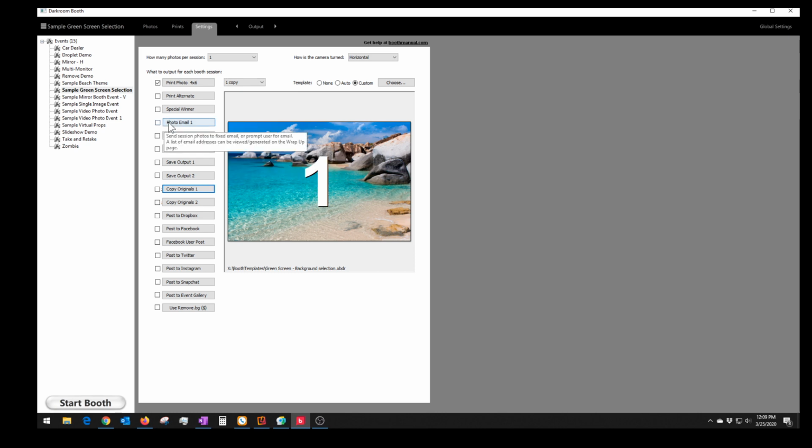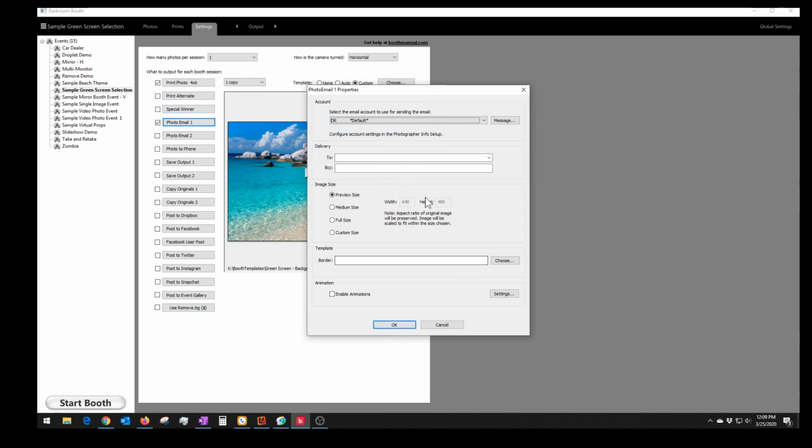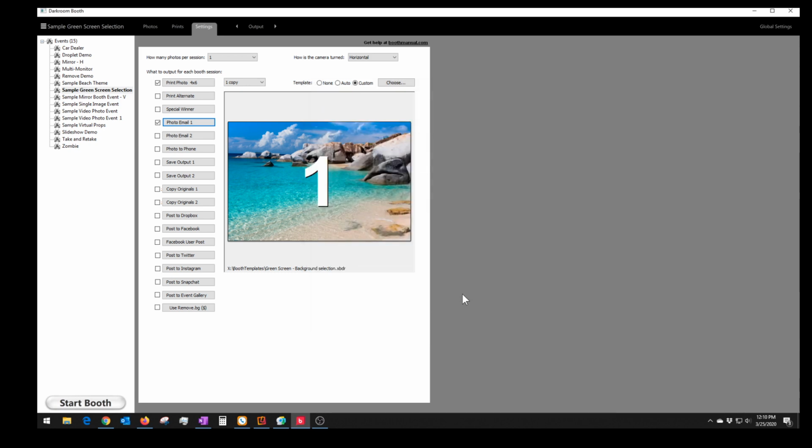So once you set up your account, then you come over here and you can check the box right there for photo email. In most cases, all of these things can just remain at the default. You probably want to change the file size. I think the default is preview size, and that's pretty low resolution. You don't need to add a template here unless you wanted to send a different template than the one you're outputting. Okay, so if you want to send a different template, then you would use that. But otherwise, you just leave that blank. Okay, so we got that set up.